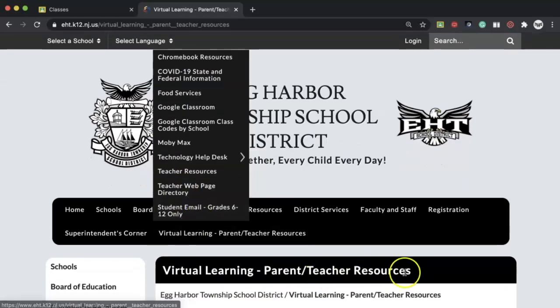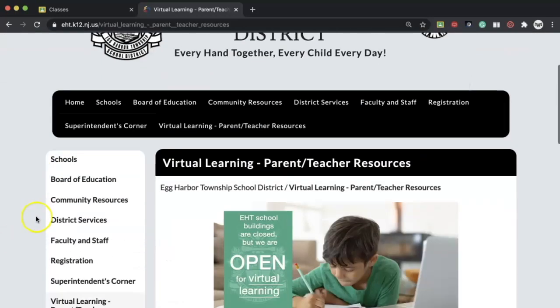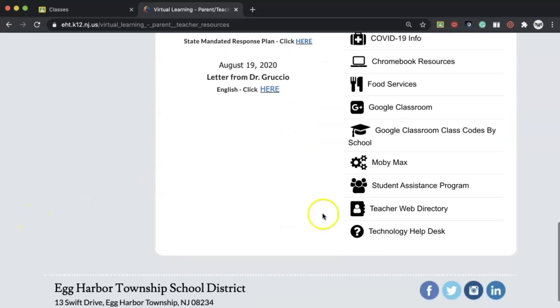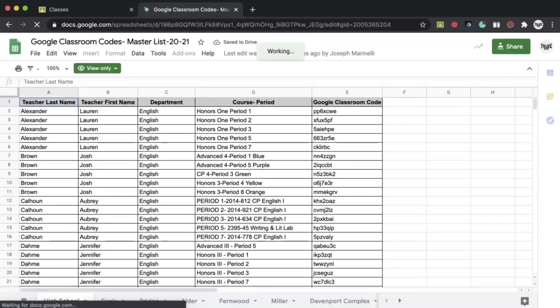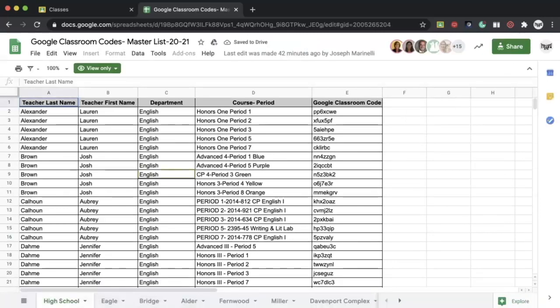Keep in mind throughout the year, this link will look different. However, ultimately, you'll end up in the same place. You'll want to go to the Google Classroom class codes by school. This spreadsheet will be updated by school, including all the tabs down here at the bottom for you to navigate which of your teachers have Google Classrooms active.